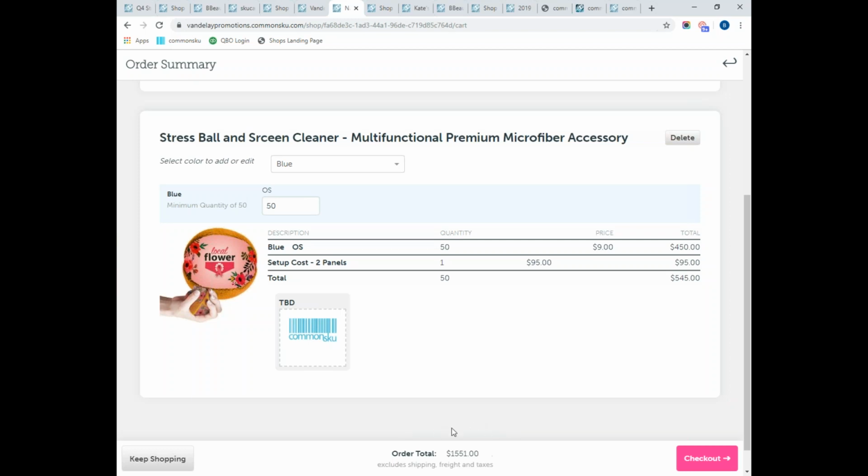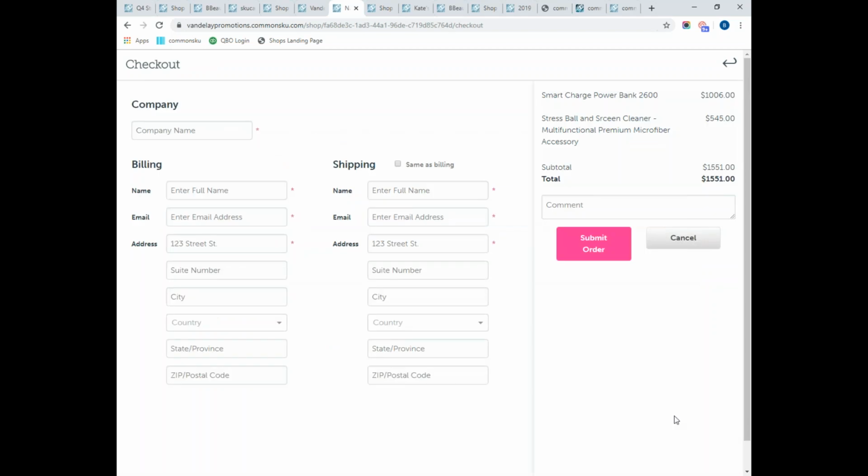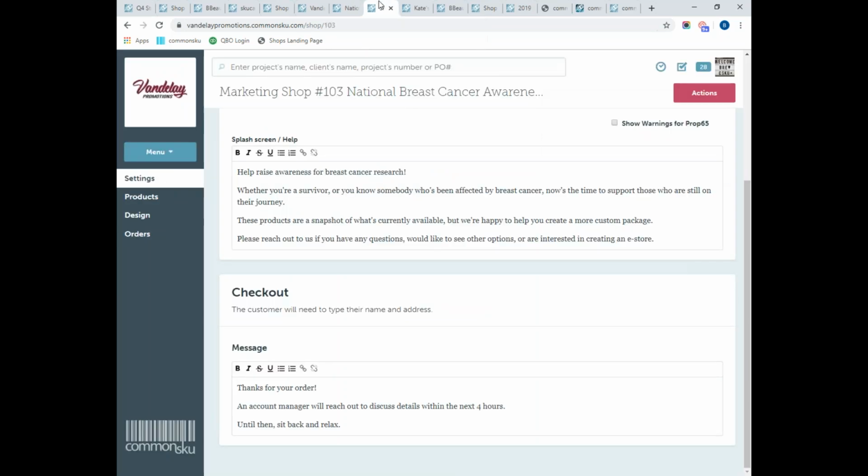Now with this, it is excluding shipping, freight, and taxes. And when the shopper clicks to check out, we are not adding those charges on. The reason is, again, you might not have a relationship with this person. So we don't know what shipping is going to cost. We also don't know what the relevant tax is going to be. So ultimately, once they fill out this information and they submit the order, we're then going to take a look at how that's processed on the back end.